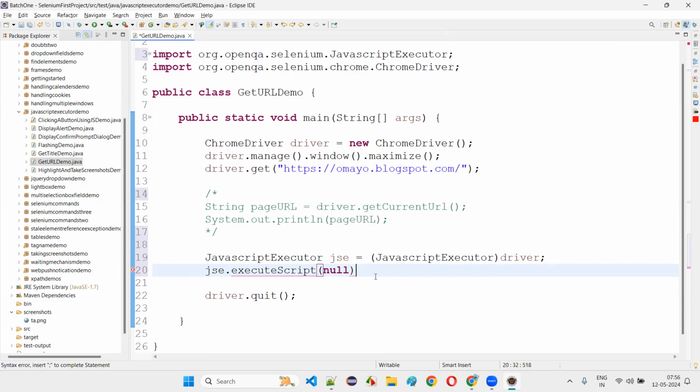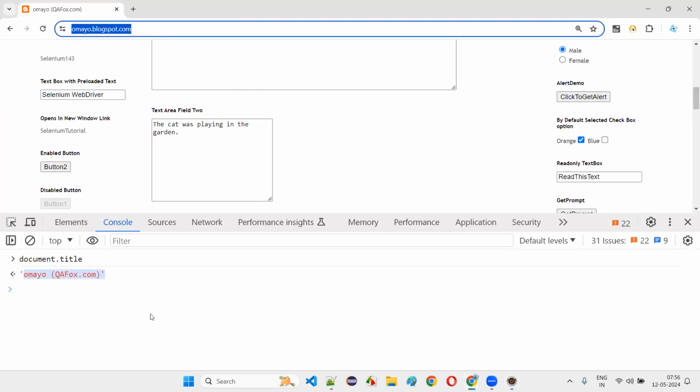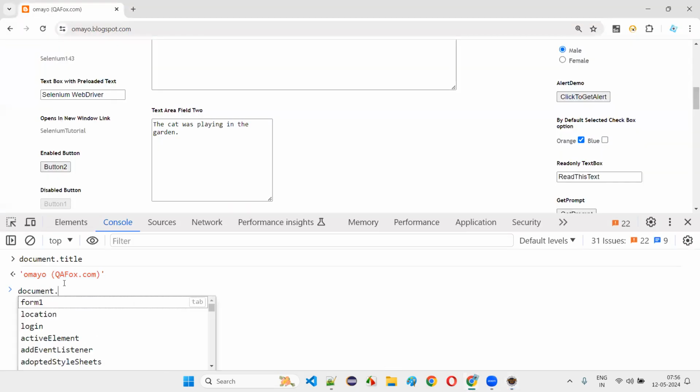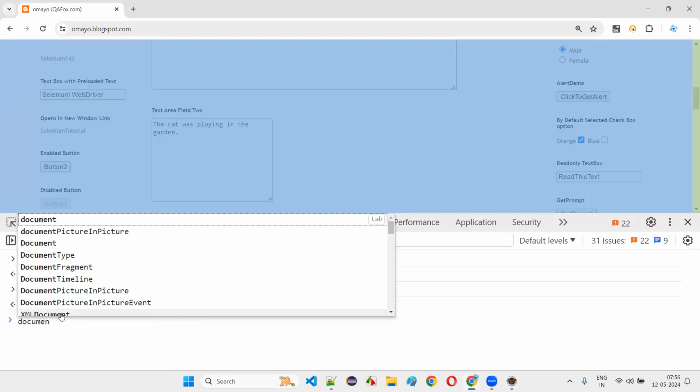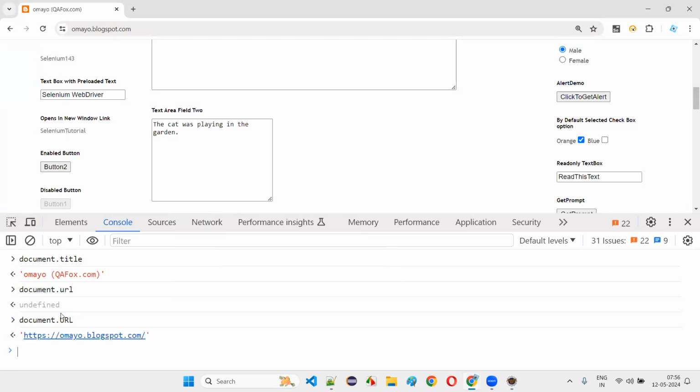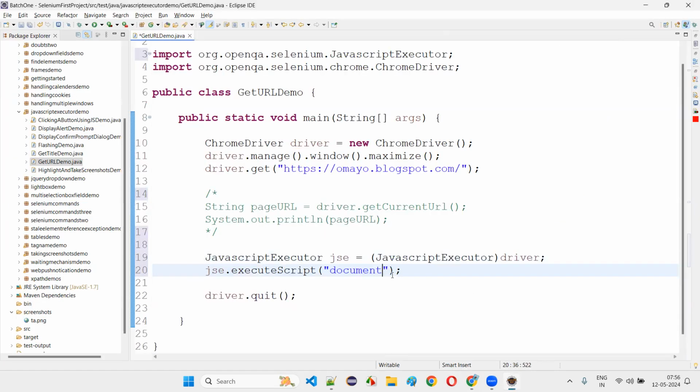Here we don't need any arguments, so let's remove this, put a semicolon, provide double quotes, and write document dot, the DOM statement. What is the DOM statement for getting the URL of the page? document.URL. I think I have to give it in capital letters, document.URL. Yes, now you are getting the URL. Before document.URL, I'll write the return statement from JavaScript, so that once this JavaScript code is executed, it will return the URL back.